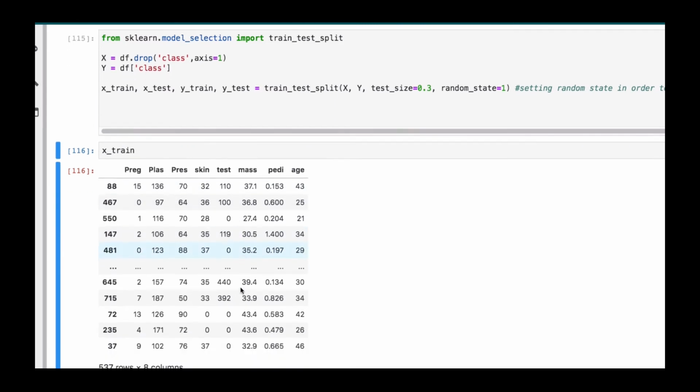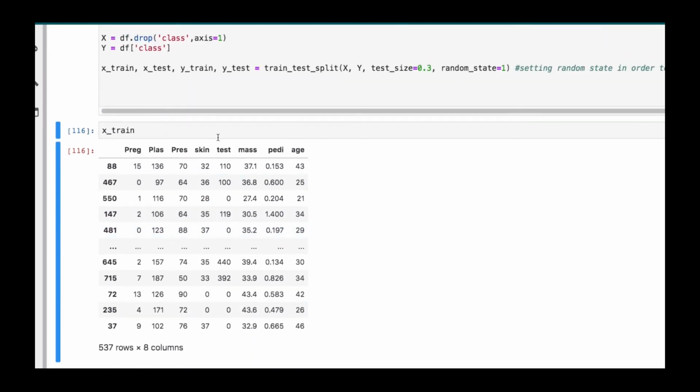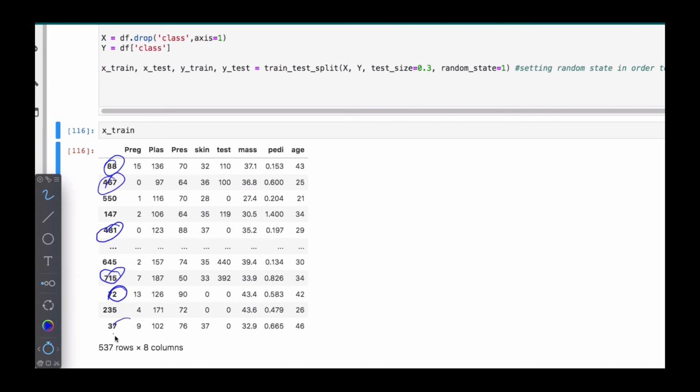So these are the values that have been stored in what is called the X train. After doing this randomly, even if you see the index, you can see that the rows have been chosen randomly. You can see that some 88 row was chosen, then 467 row was chosen, 481 over here. You can see 715, 72, 37. So all these were selected randomly. That's why we can see this random state. So if you run this code again, we are still going to get the same thing. But if we don't set this and we run this code again, we are going to see different rows over here and different random numbers being generated from our original data set.